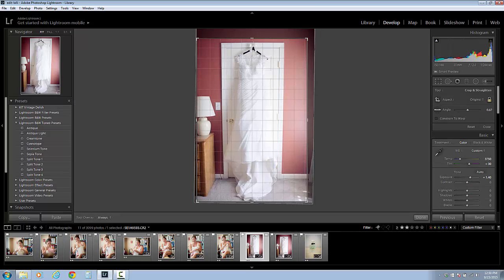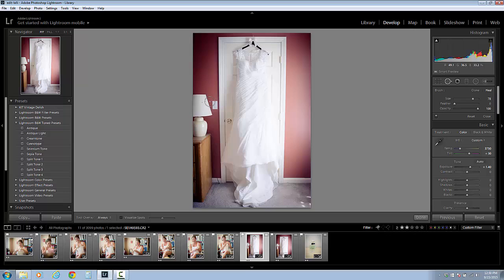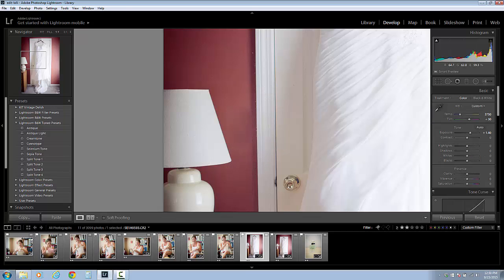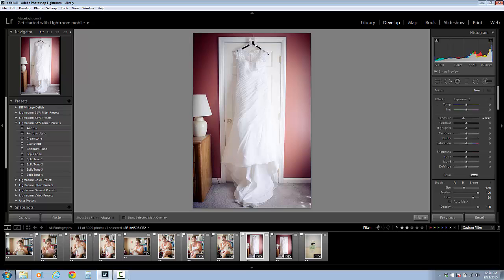Looking at the dress photo, we've got to straighten it out a little bit. Use this tool here to go in and remove this. Zoom out. Use the spot adjustment here a little bit to darken the dress up on the right hand side. As you can see, it's being hit by the window and losing a lot of the detail.